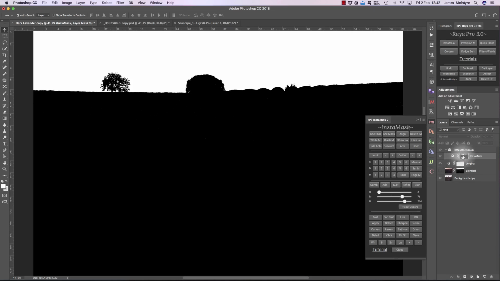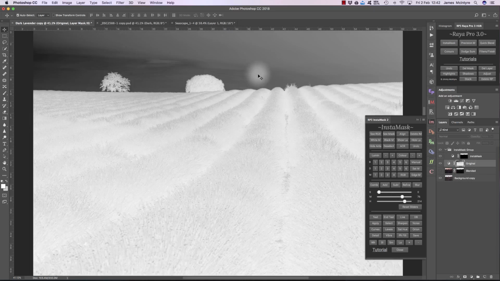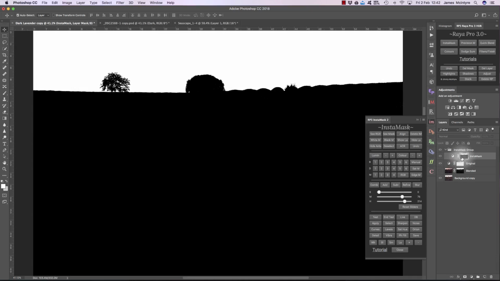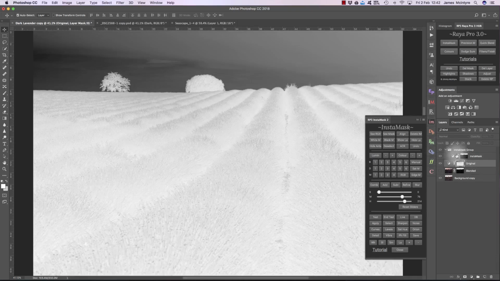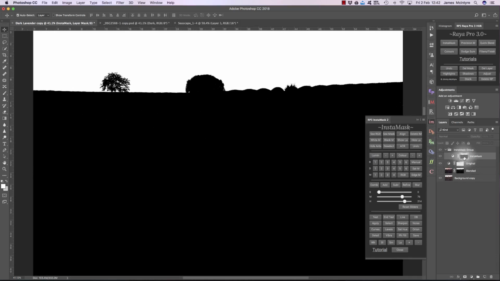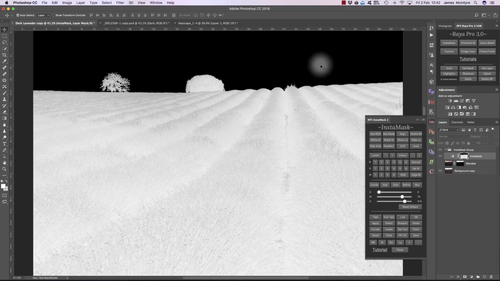So I want to subtract this selection of the sky from this mask. And if I do that, it should make the sky black. So whatever I've selected in this mask is going to be removed from this mask. So to subtract a selection, we can click on Subt, S-U-B-T, subtract. And now our new mask has a completely black sky and a totally white foreground.